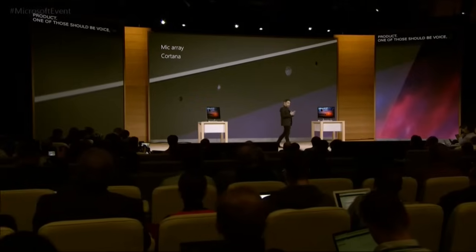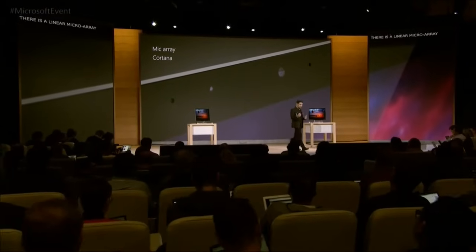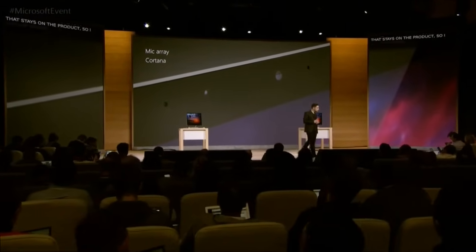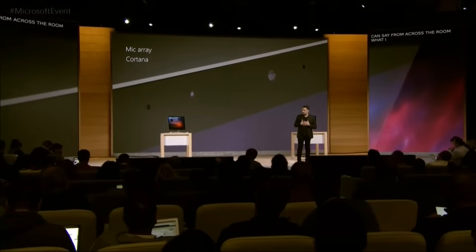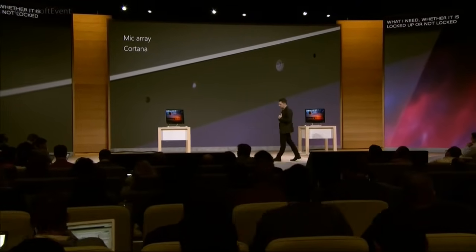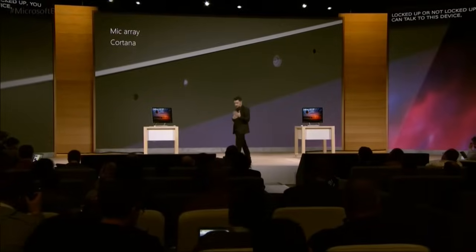One of those should be voice or conversation. Built into the product itself, there is a linear mic array that sits on the product. So I can say from across the room what I need, whether it's locked up or not locked up. You can talk to this device. I think that's pretty cool because for me, I use Cortana all the time, and it's pretty meaningful. It keeps me connected to what matters most. Like here's my best example today. Hey Cortana, add Get Mary a gift to my list.